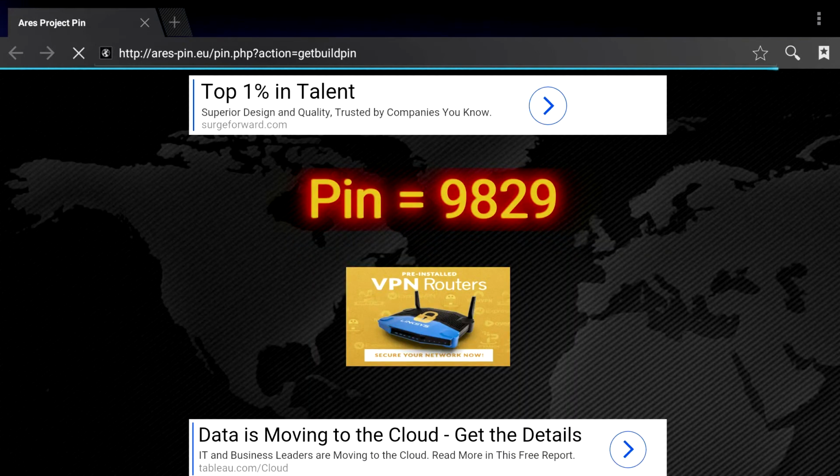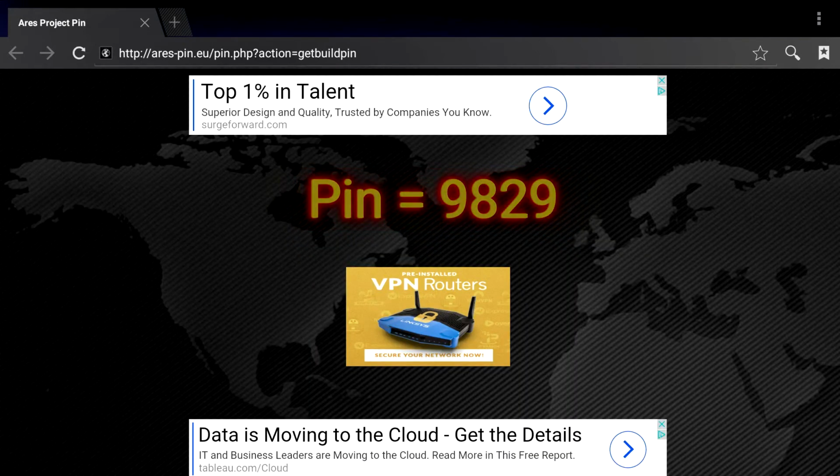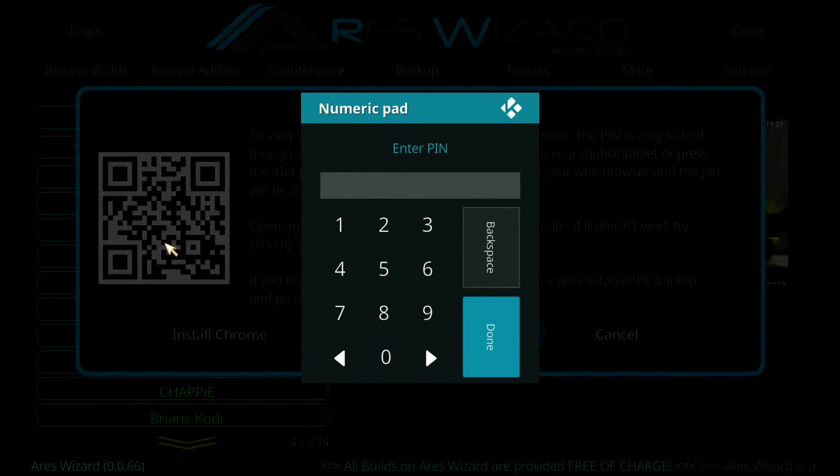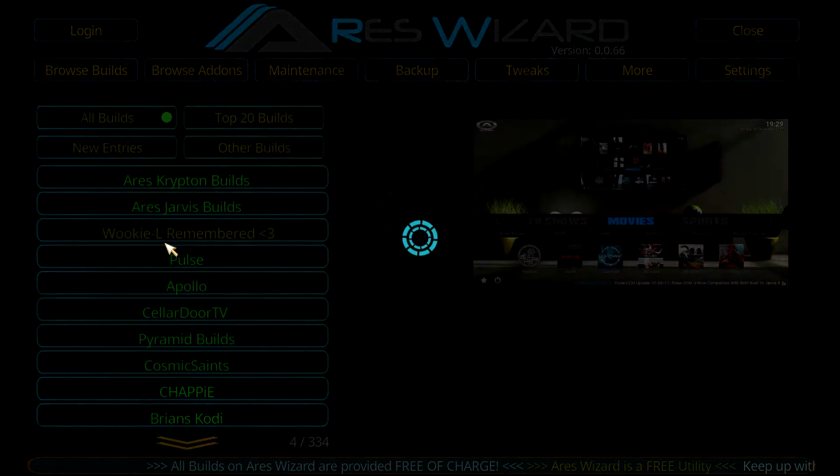I click get a pin. It'll open up an internet browser. A pin number will display. I'll memorize that pin number. I'll go to enter pin. I'll type that information in. I'll type the 4-digit code in. Click done.